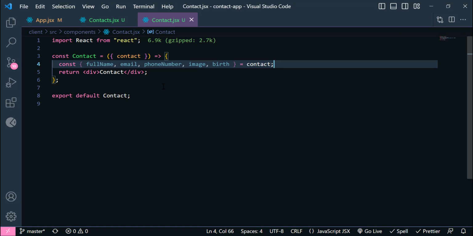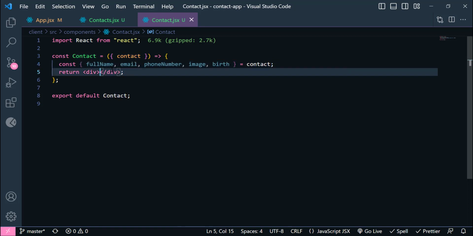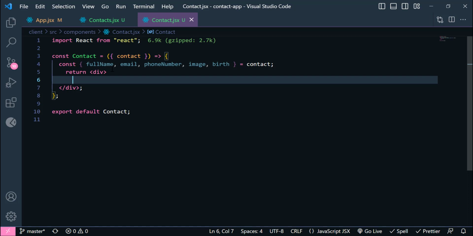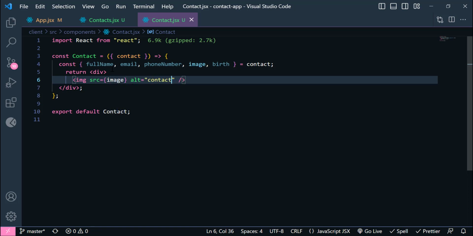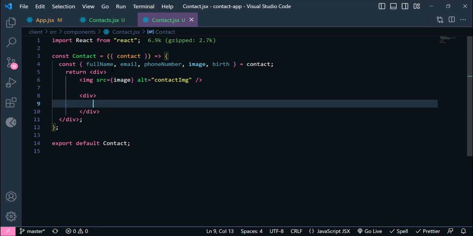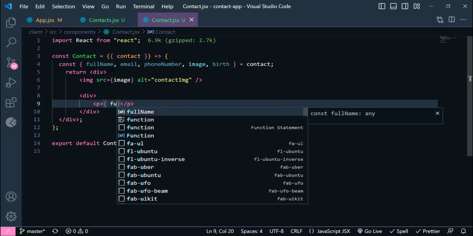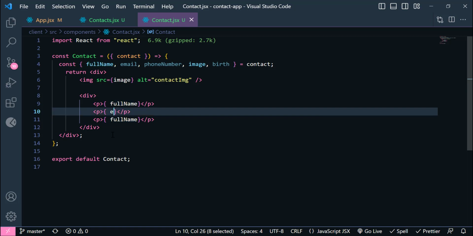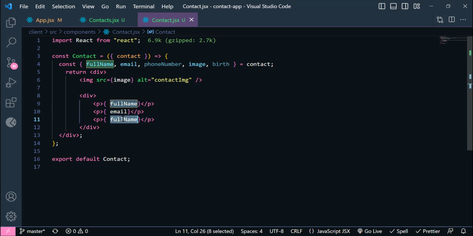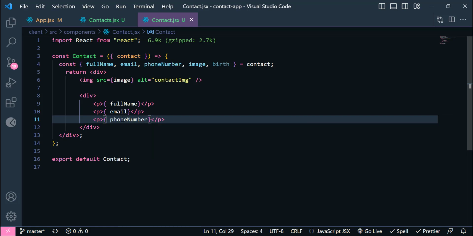Okay, now down here we need to delete this contact, and at first we need to render the image. The source is gonna be image, and alt is going to be contact image. Down here we need to have a div. Okay, and we need to have a paragraph here. The value is gonna be full name. I need to copy and paste them multiple times, and change this one to be email, this one to be phone number, and we need to have one more for the birthday.